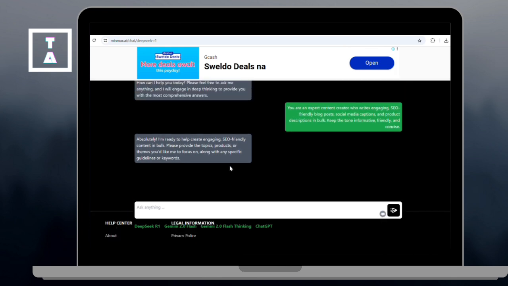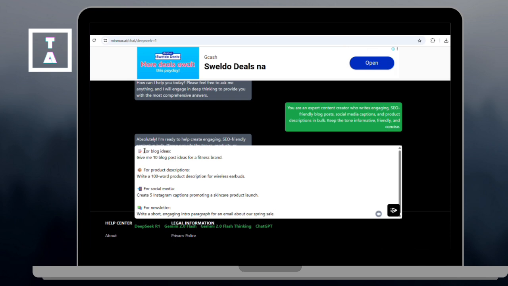And you can use a prompt template to scale output. You can use various prompt generations and variations like this for fast, repeatable content. For example, for blog ideas, for product descriptions, for social media, and for newsletters. Then you can generate, refine and export.